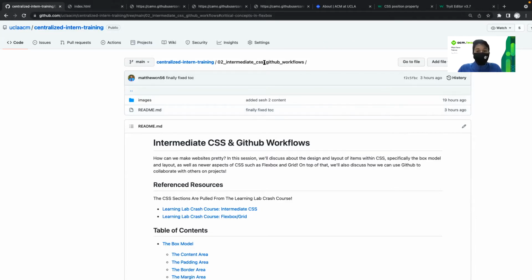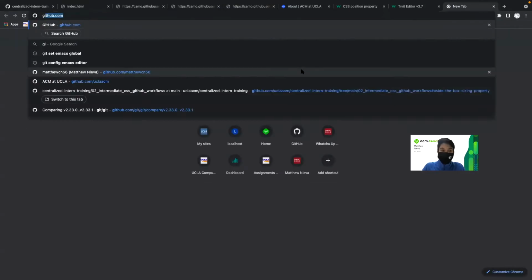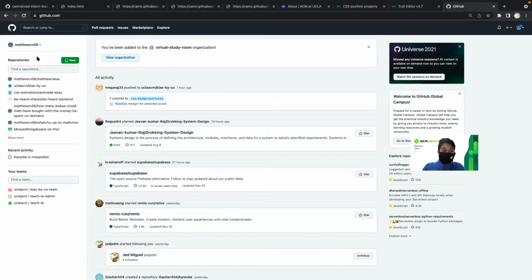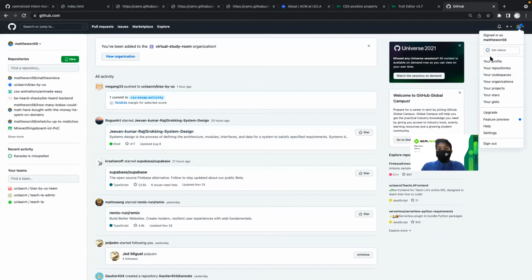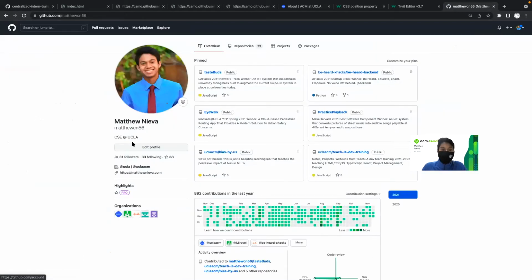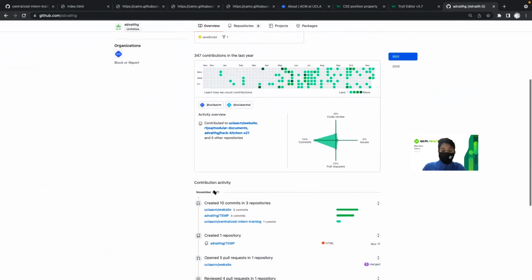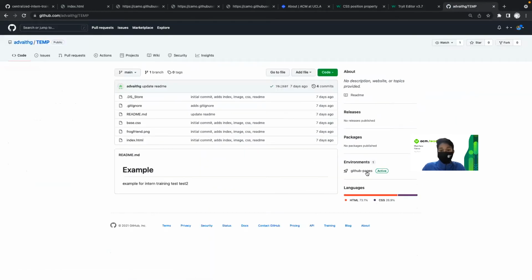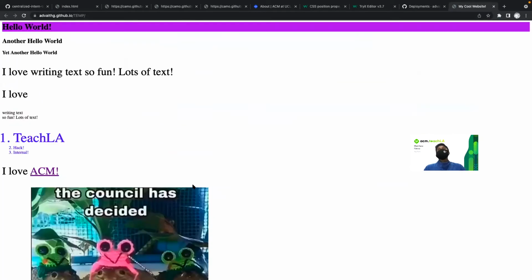If you guys want to take a look back at the thing that we made last week, you can see it by going to Advaith's GitHub profile. Let's try to find Advaith's profile, and you can see that with what we have learned so far, it is kind of hard to make things pretty. Over here, we have our temp repo that we made last week, and we can view it with GitHub Pages. As you can see, the site that we have made is not super pretty.